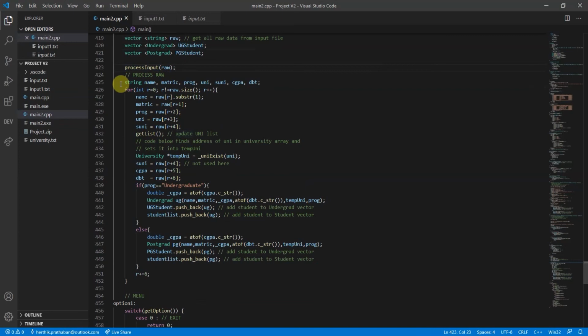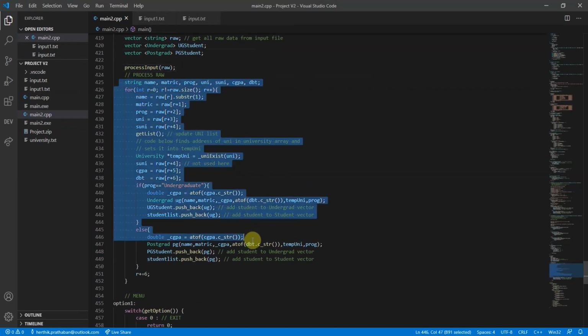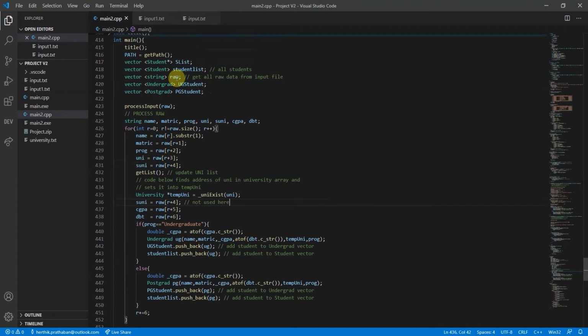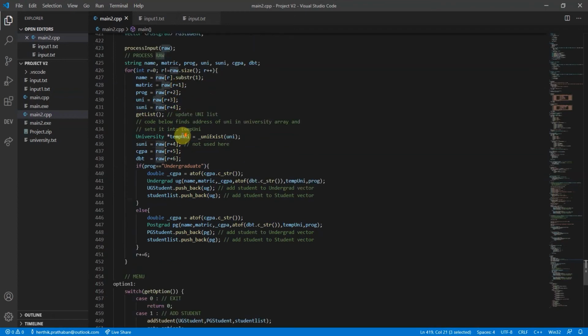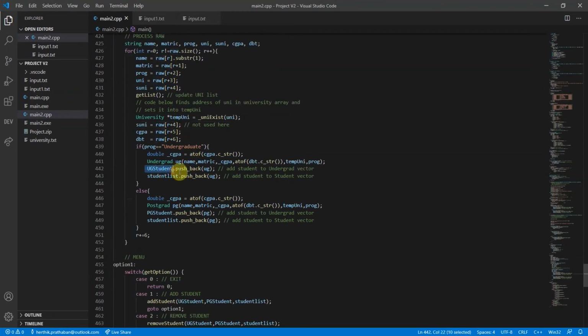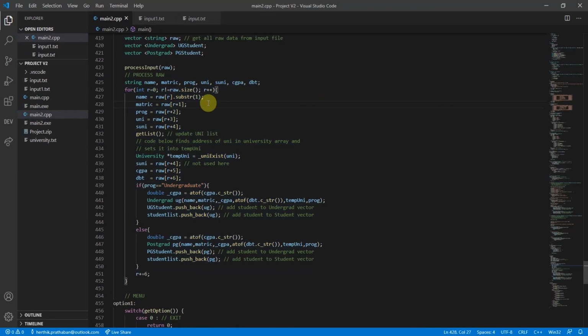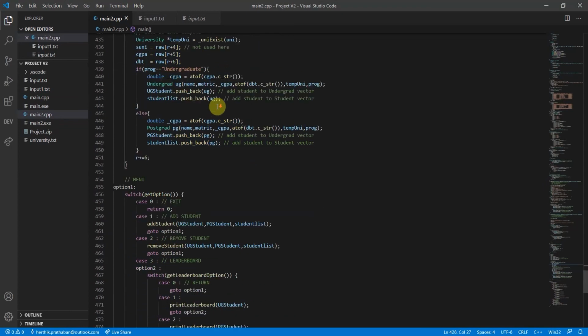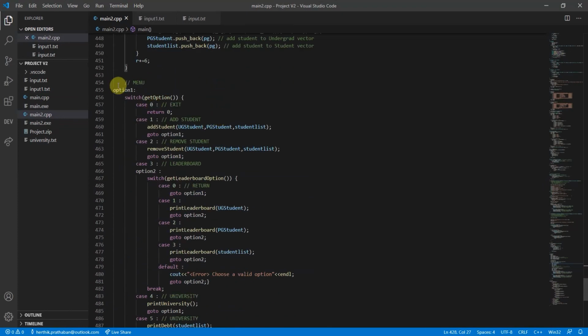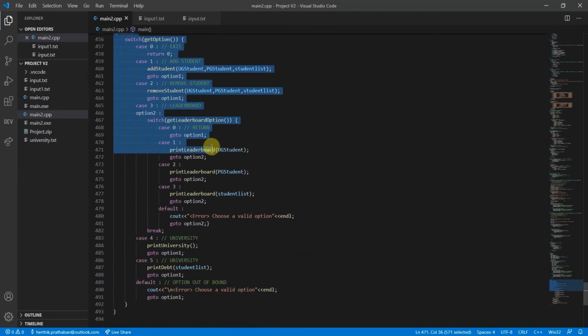And so this is to get the data from our raw vector and save it inside our UG student vector and our student list. That's what this loop is doing. Basically, get the raw data, process it, split it into undergrads and postgrad students, and also save it inside the student list master vector, which holds all the students. Simple as that. And then we just straight away come to our options.